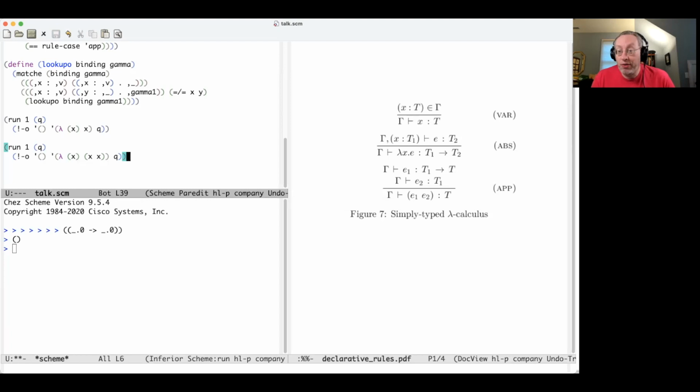Oh no. That reminds me of a famous logic programming joke. How many miniKanren programmers does it take to change a light bulb? How many? The empty list.